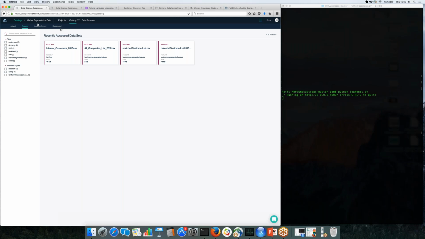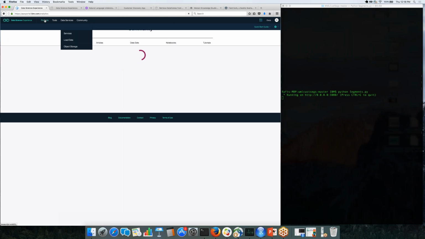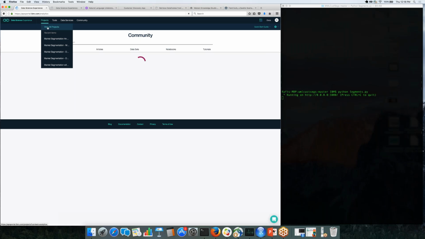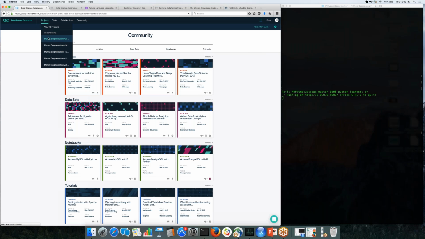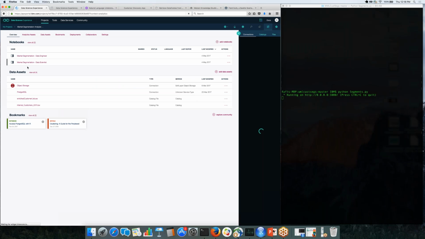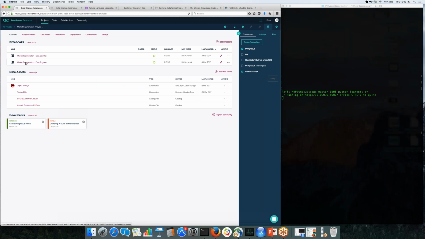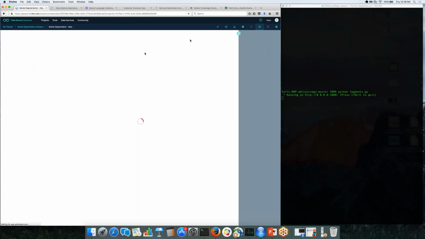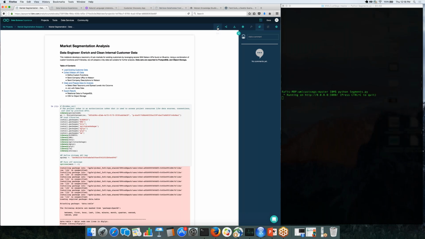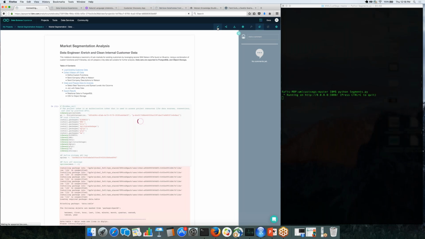Okay, so let me go back to our project now. And we'll start to build out that enriched customer data set for the business analyst. Okay, so what I'm going to use here is a Jupyter Notebook. And for those of you who are not familiar with the Jupyter Notebook, this is a document that interweaves HTML rendered text with code cells that can be executed independently from each other.